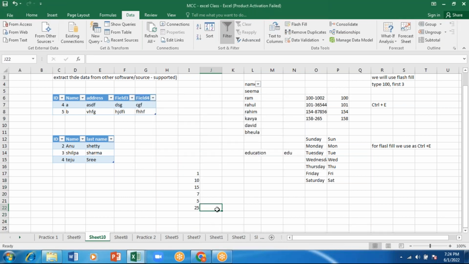Why will we be using this option? Say we have thousands of employees or hundreds of students, and I've typed all the students' names. I don't know whose name has been repeated. In that case, I'll use remove duplicates. Whichever name has been repeated, I can remove it. So those things we will be doing.